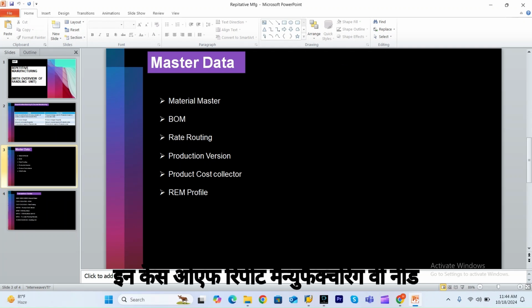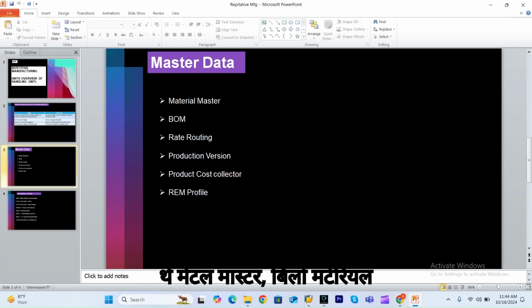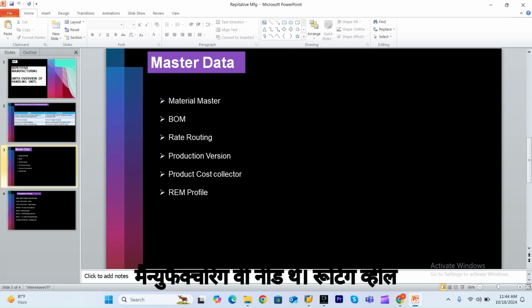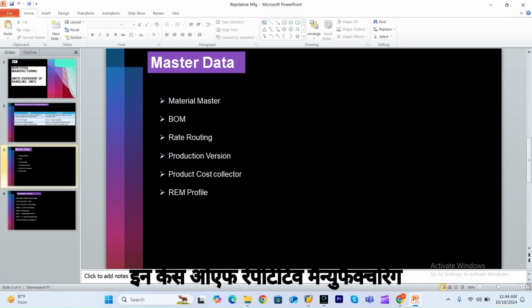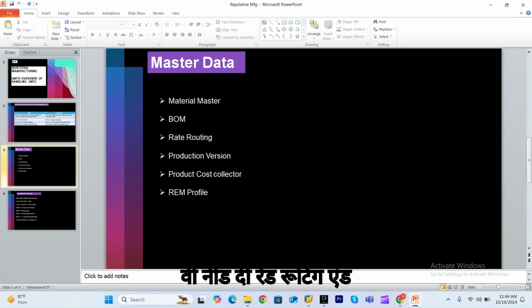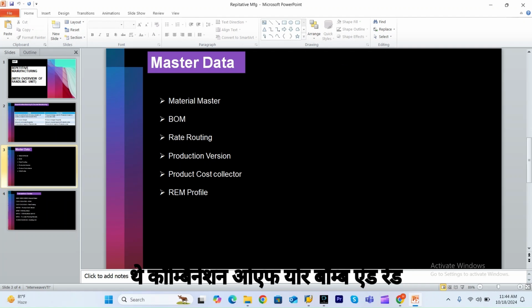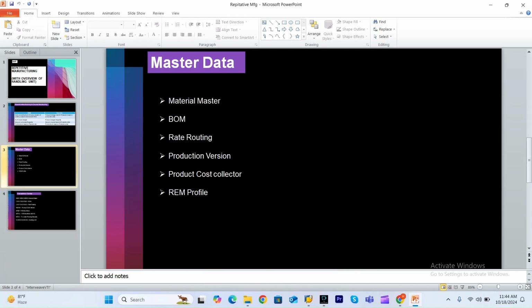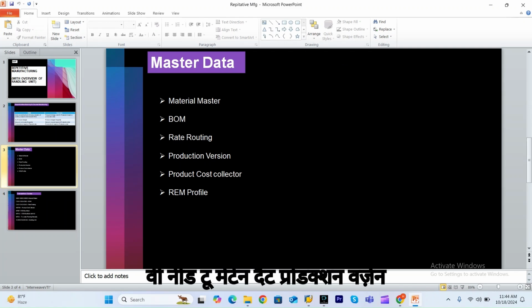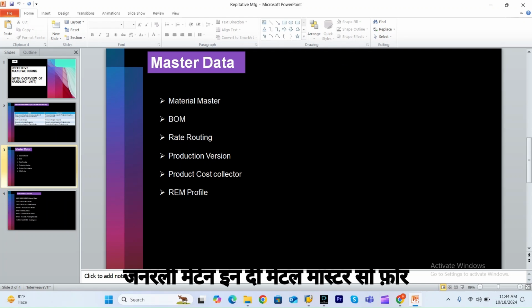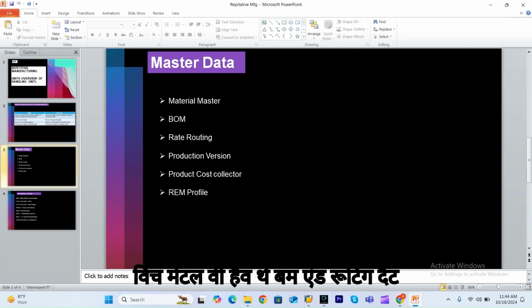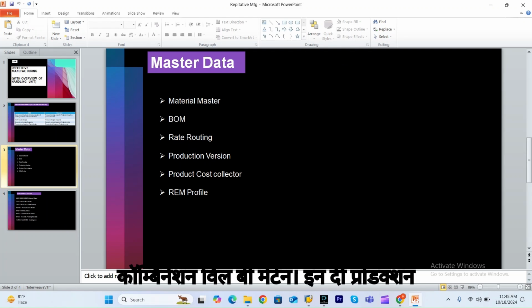Now the master data. For repetitive manufacturing, we need the material master, bill of material, and rate routing. If we compare with discrete manufacturing, in discrete manufacturing we need the routing, while in repetitive manufacturing we need the rate routing. And the production version. The production version is the combination of your BOM and rate routing, and it is generally maintained in the material master. For which material we have the BOM and routing, that combination will be maintained in the production version.